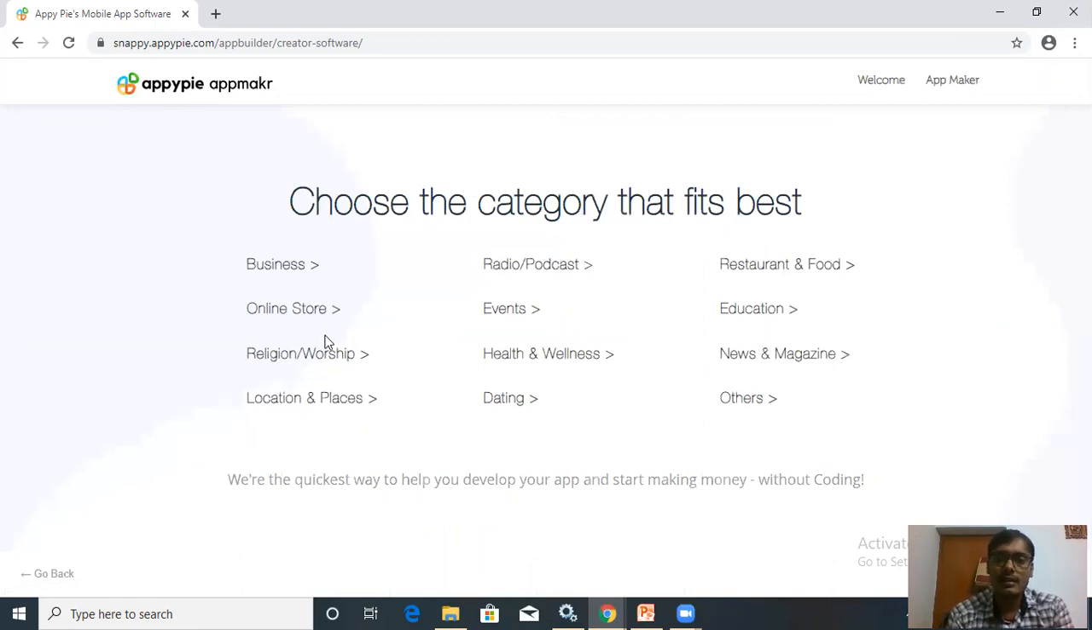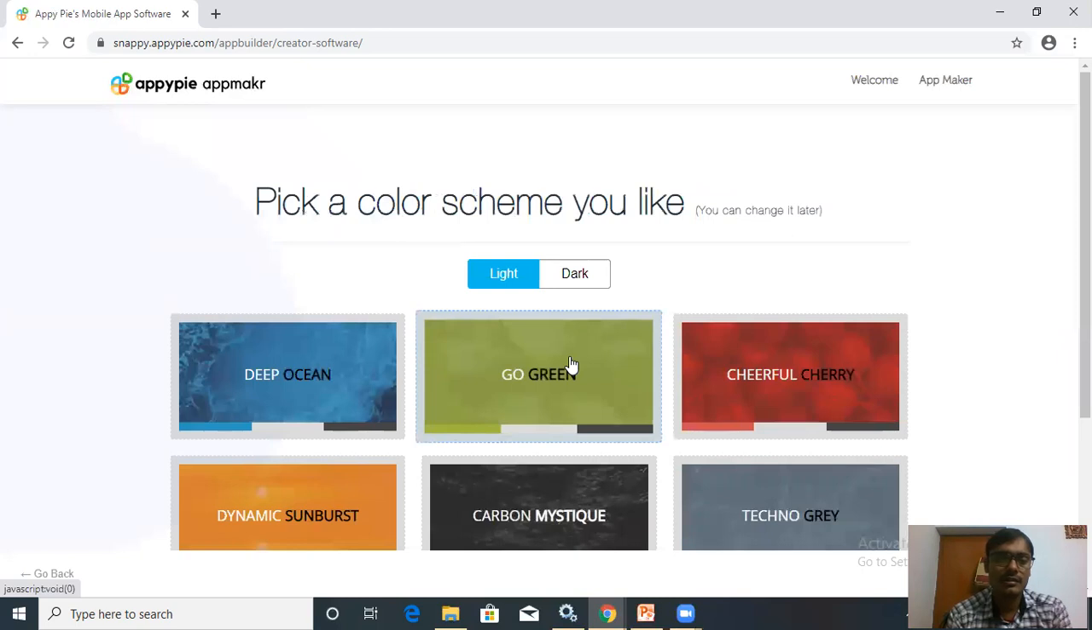Now here you have to choose the category. Suppose you are going to develop an app for business, you will choose this one. And if you are going to develop the app for online store or religion worship, you can select these things. So there are many different types of apps. According to your requirement, you can select different types of categories. So I will select health and wellness for doctor.